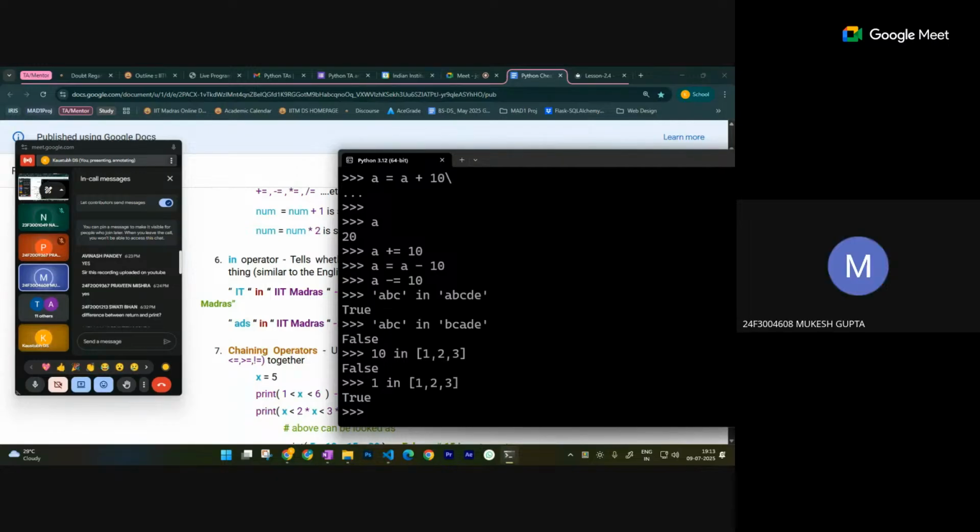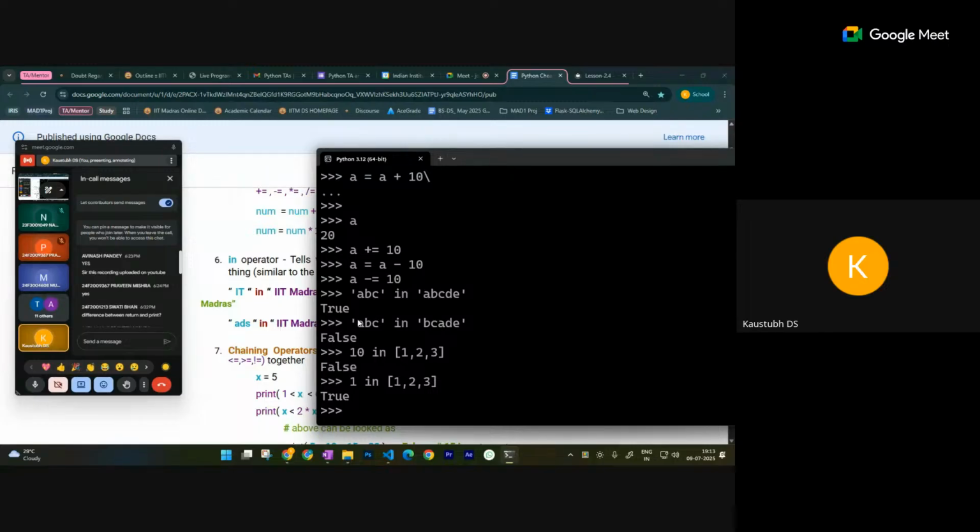Statement: ABC in BCADE. Python will compare the whole string. It will not compare individually. So it will check that it is exactly ABC.